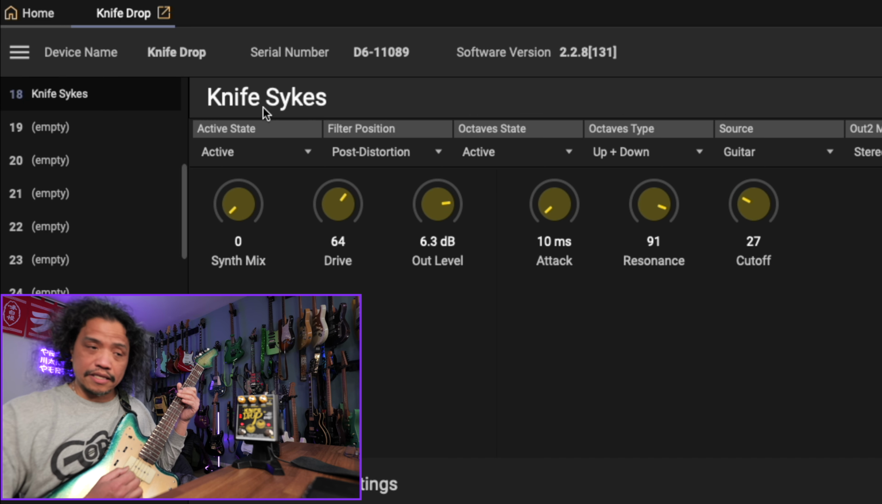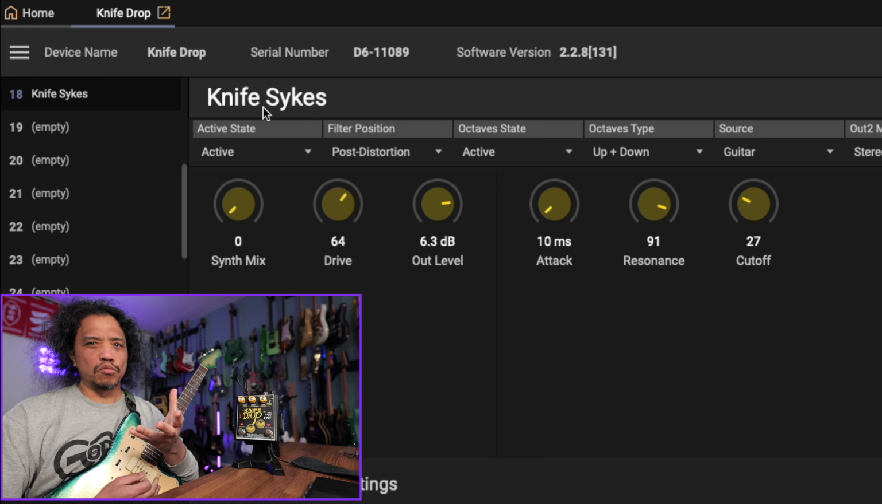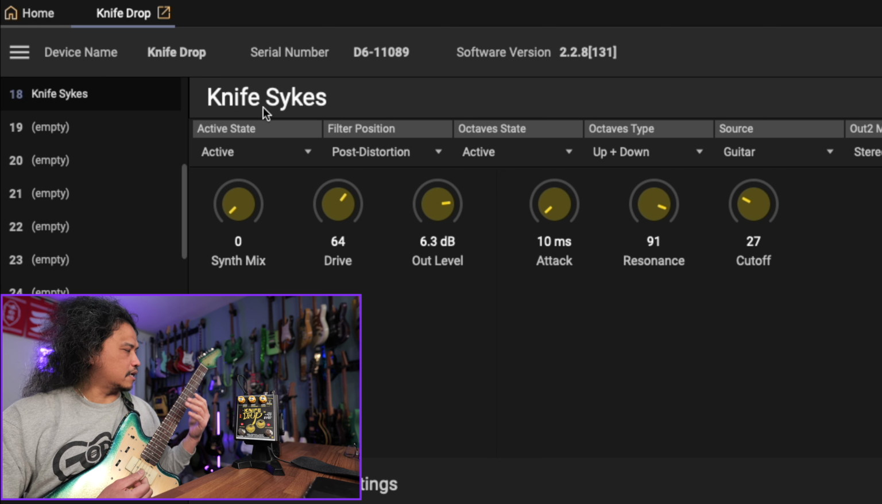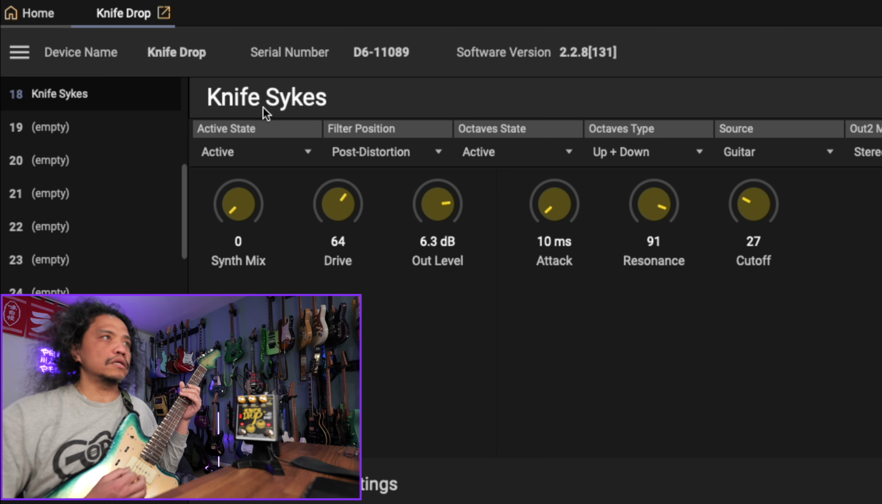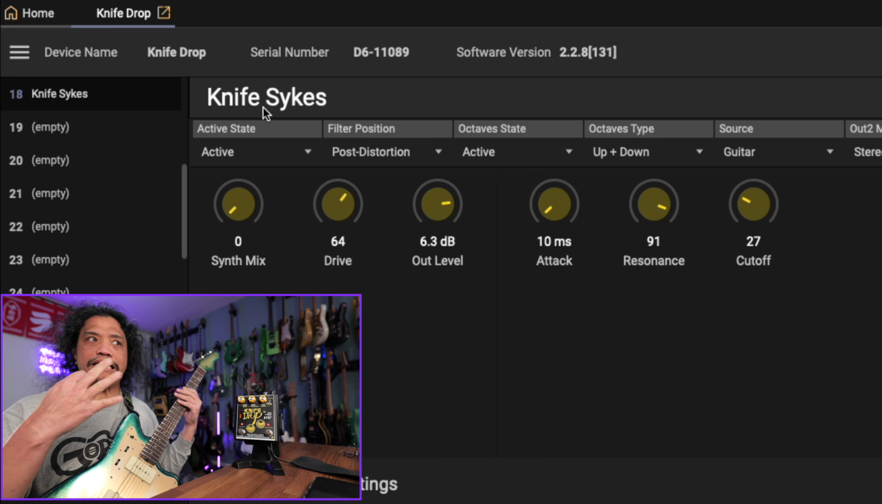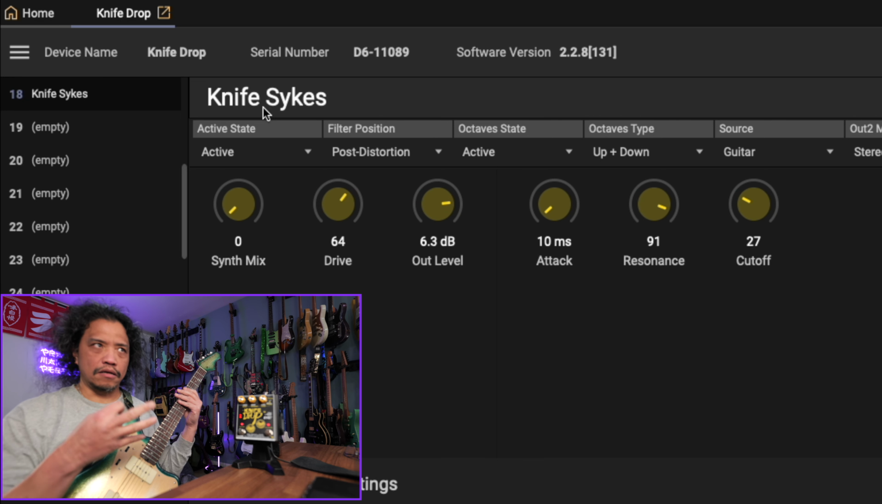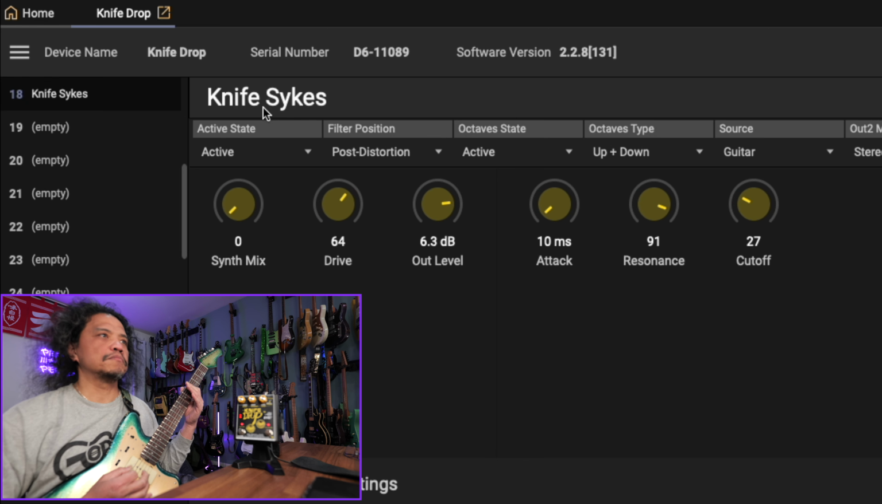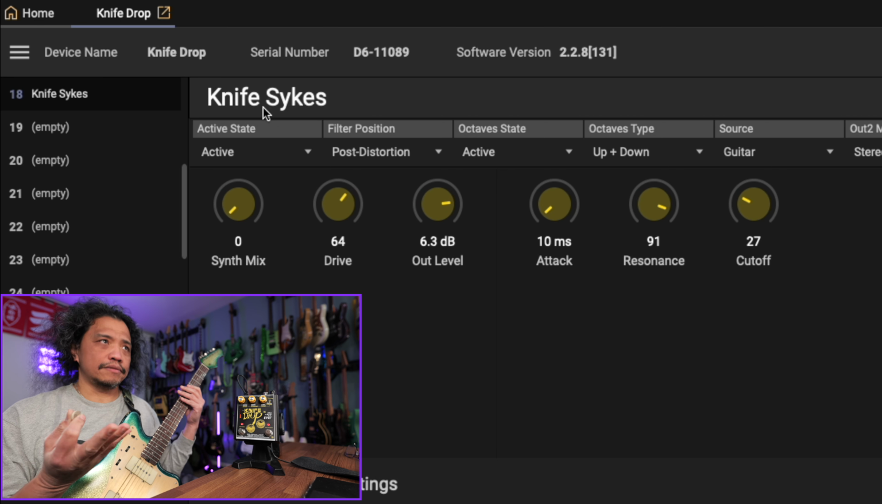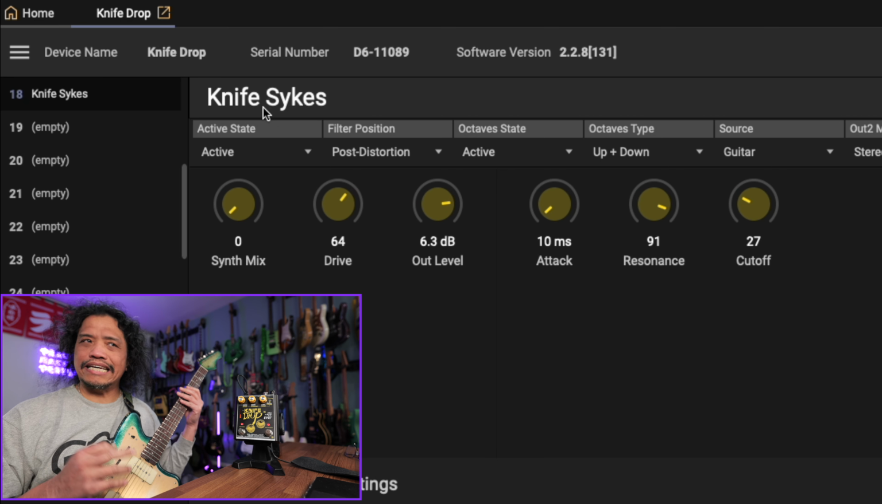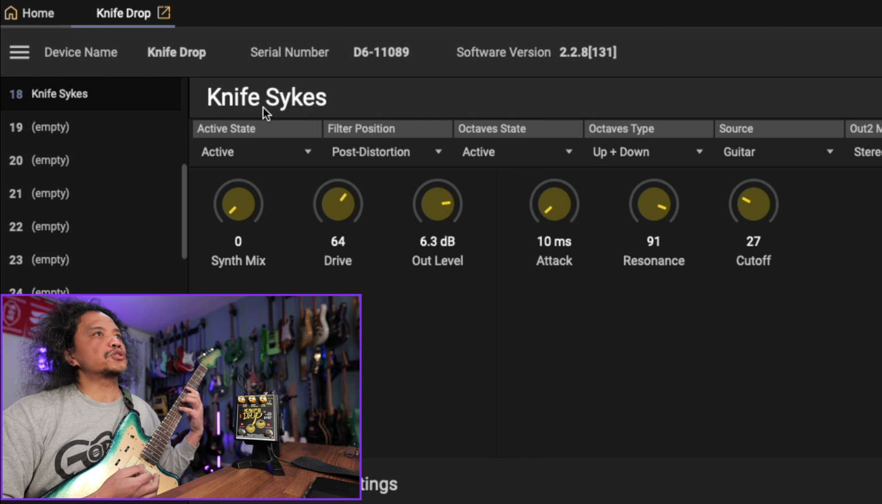There is no analog synth. That way it's a little more staccato, right? Drive is not all the way up. It's not the fuzzy range of the drive as well, because I want it to be springy and have a faster response. There you go. The attack is very quick, just 10 milliseconds. Resonance is way up there, 91, just so that I have that nice filter sweep.